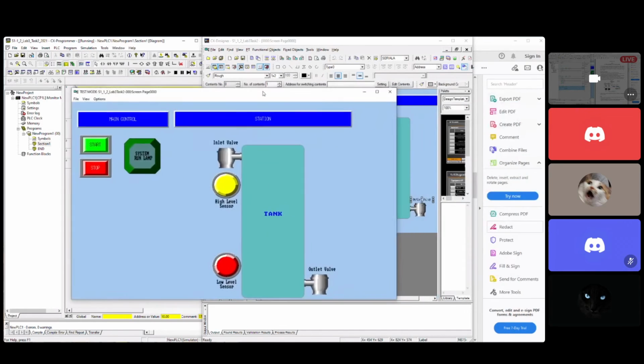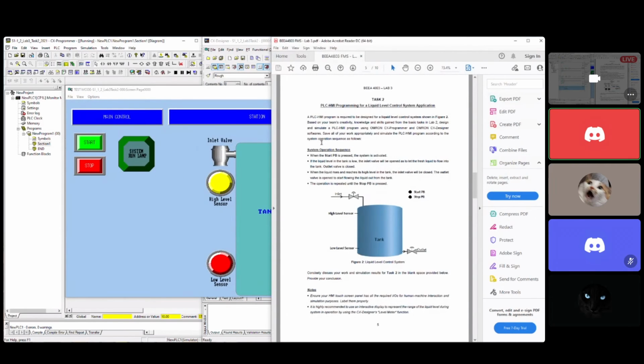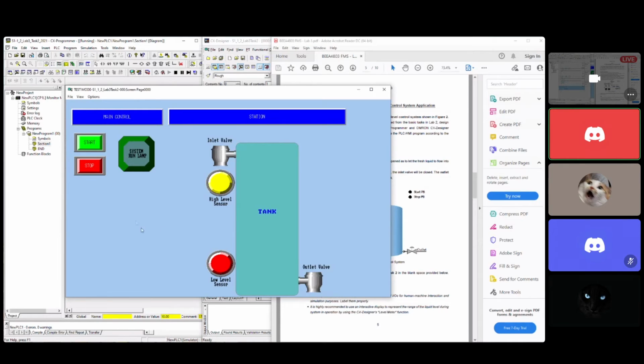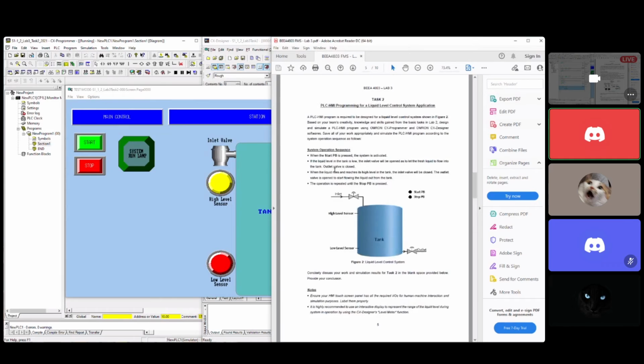Okay. So based on task 2, start button press. This is also as usual scaffolding, which is a must for every circuit. So it will be start, stop. Okay, so the liquid level in the tank is low.